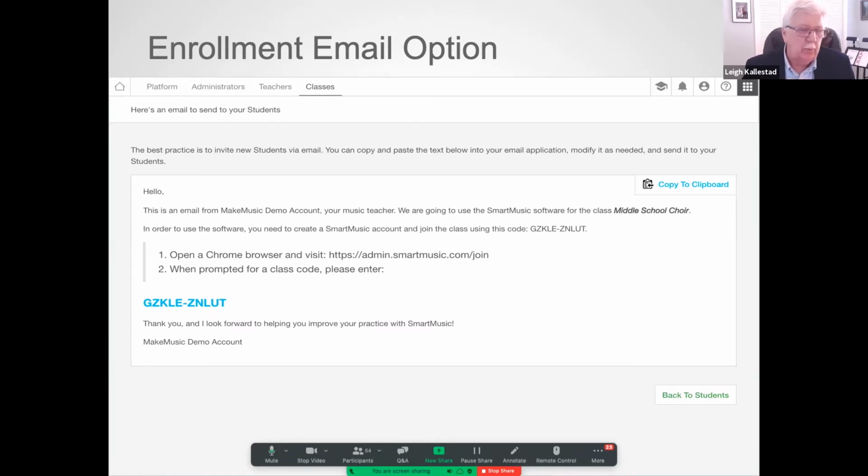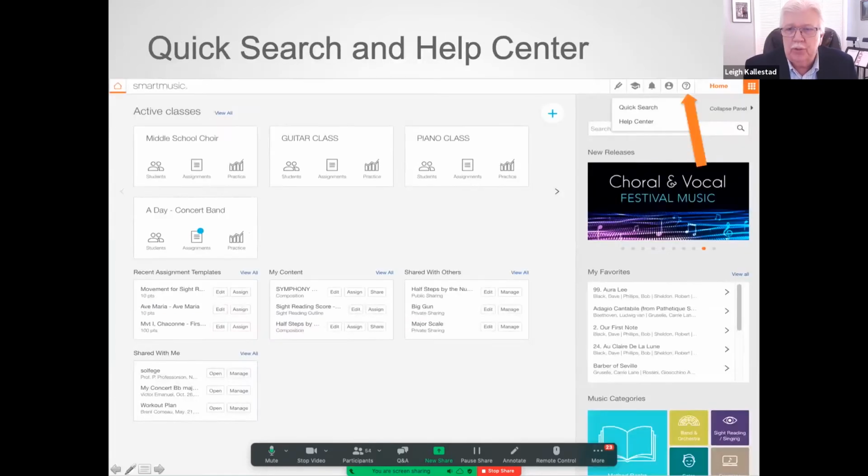So we just went through a lot of details pretty quickly. So let's just make sure we're okay on where the directions are for all those things, because they're easy to do if you just follow them one step at a time. Back in the home screen, there are different links here for information. The question mark, if you click on that, that's quick search. When you click on that, you can answer questions or contact customer support directly, or the help center.